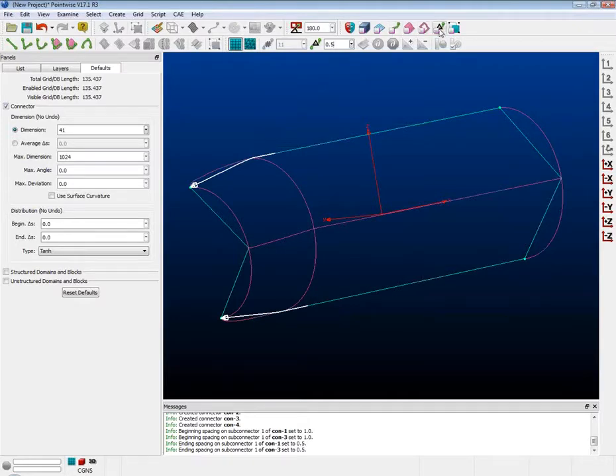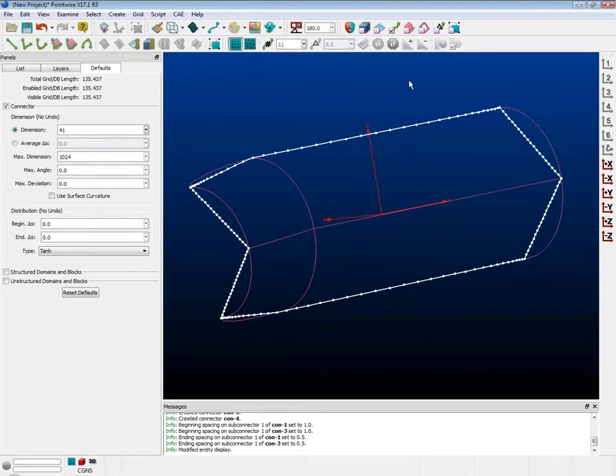And just to visualize what we've done here, we can of course select the connectors and turn on their grid point display, and we can see that I have distributed these connectors on the edges of the nacelle to the front and the back ends. The other two connectors are equally distributed.